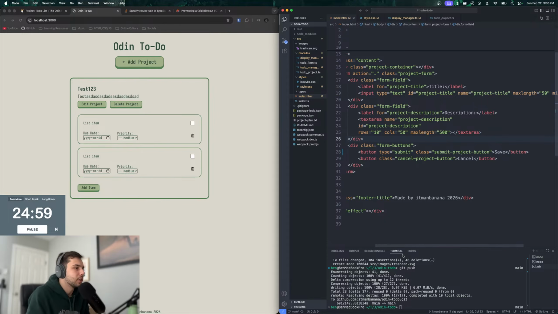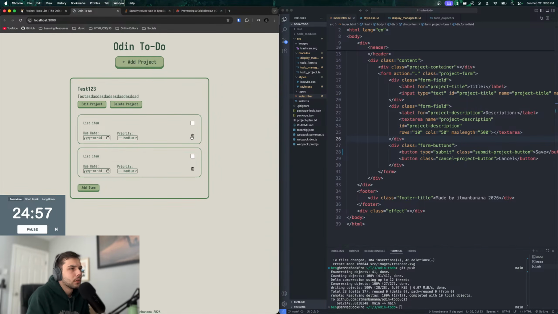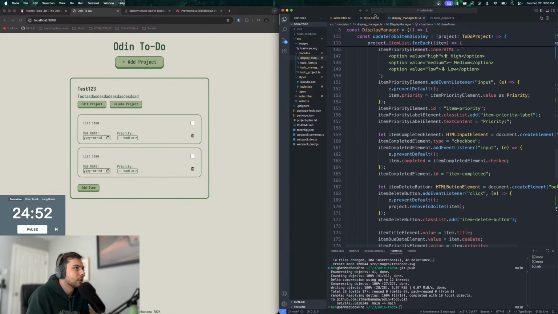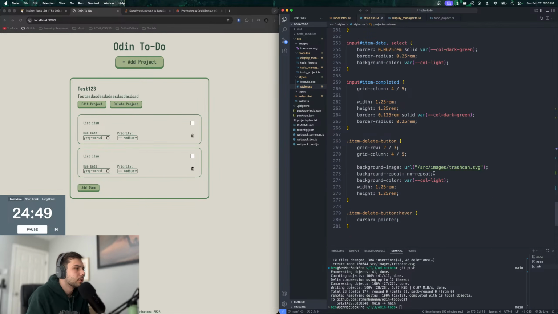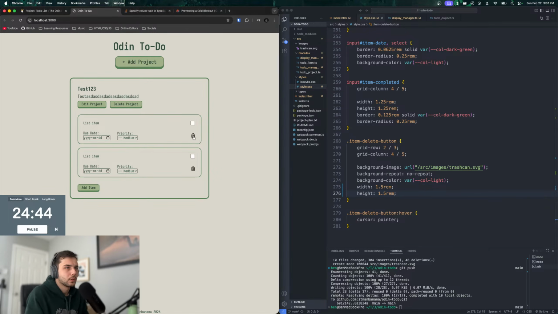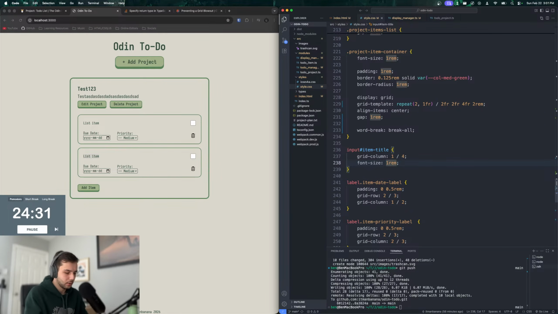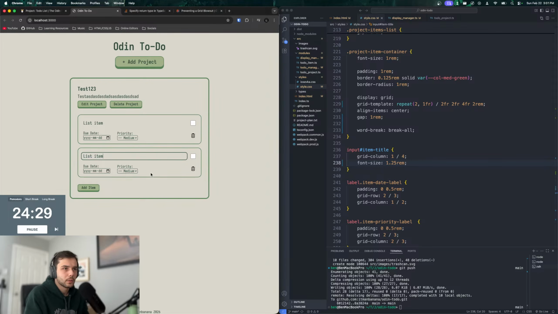I think I might make this trash can a little bigger again. Where is the trash can? In here. Here it is. We'll make it a little bigger. Now it's out of center with this thing. Okay, there we go. That's a little better. Maybe make the list item font a little larger. Yeah, that looks alright. Okay.